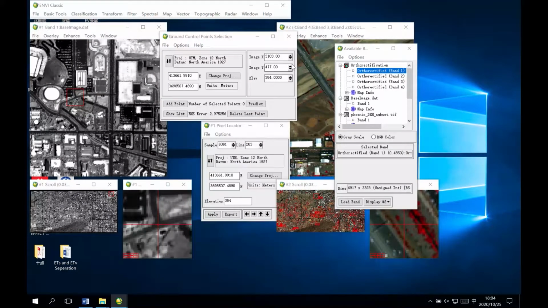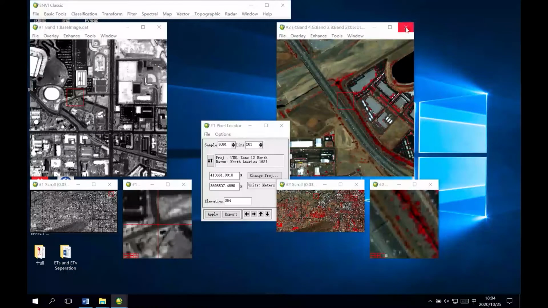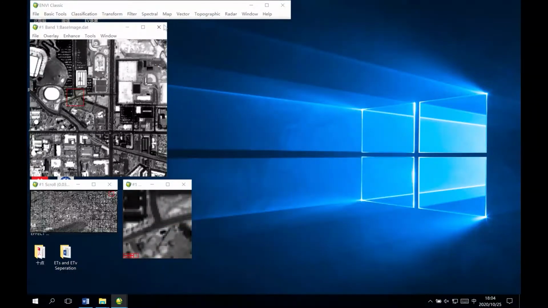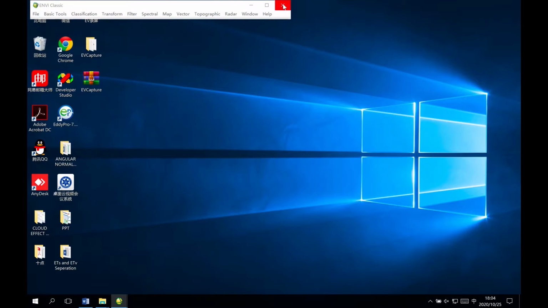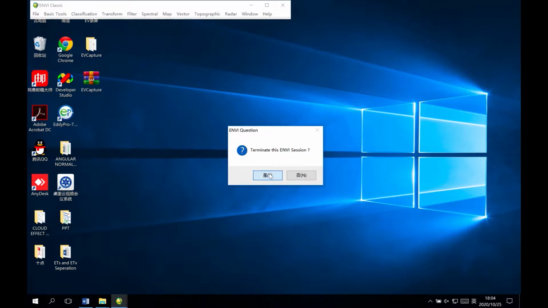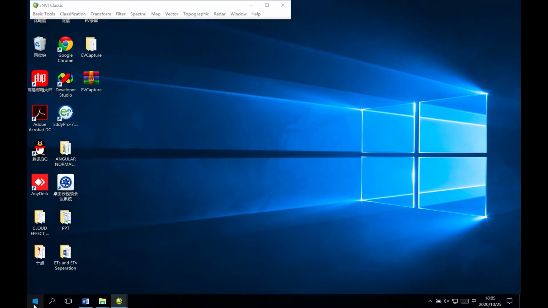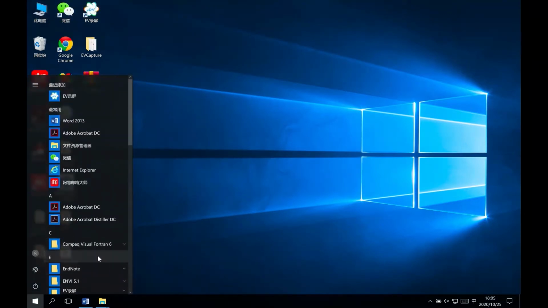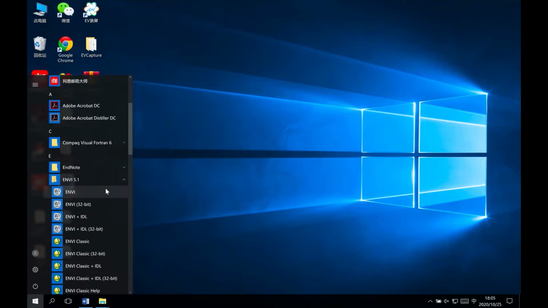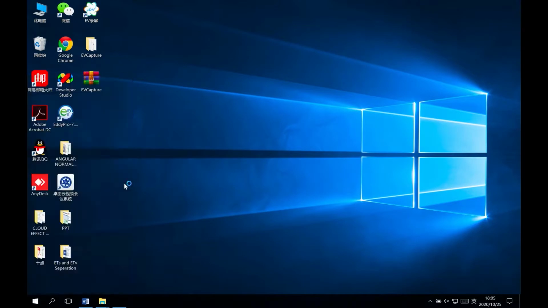Okay, now we have finished the Orthorectification, and close all the files and close the ENVI Classic software. And start the ENVI software.